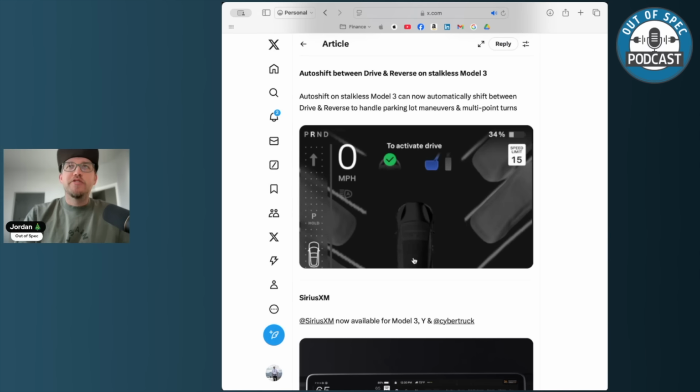We also have auto shift between drive and reverse on the stockless, aka Highland, Model 3. That's the one I have. Really excited to test this out. Basically, they said auto shift on stockless Model 3 can now automatically shift between drive and reverse to handle parking lot maneuvers and multi-point turns. Notably, this was already on the Tesla Model S and X 2021 and newer, the first stockless Teslas, controversially speaking.